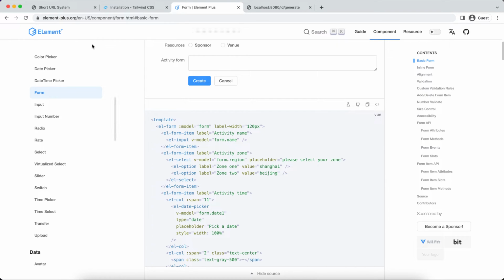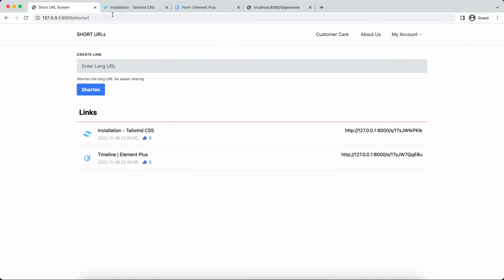So from the whole application or the product point of view, if I want to apply the design, I have to repeat the same customization steps for all the components. That's not the ideal solution to follow. So I decided to give up and switch back to Tailwind CSS.